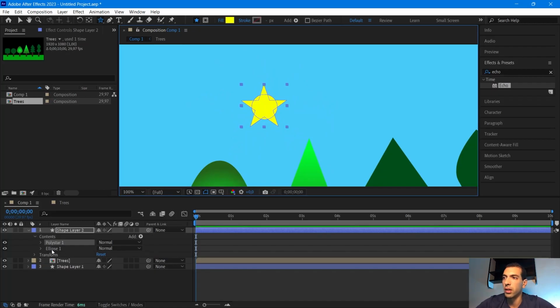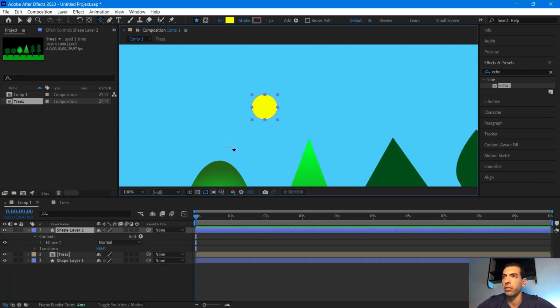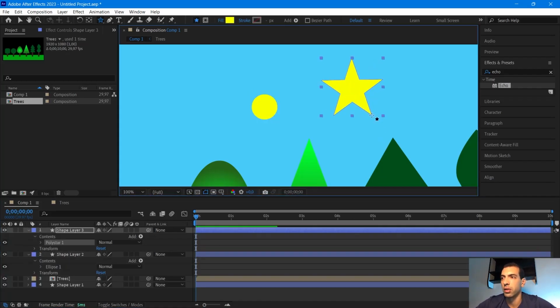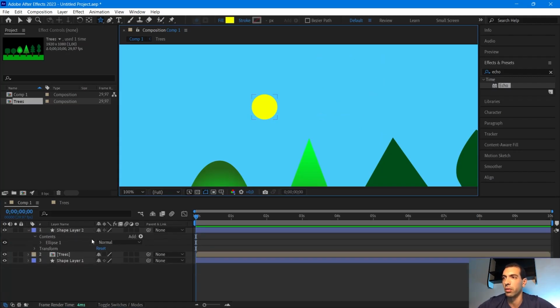And you see inside we have ellipse and we have polystar. Control Z to go back. If I want a star on its own, I have to deselect first and draw a star like this. Now we have a shape layer here and another shape layer here. Control Z to go back.